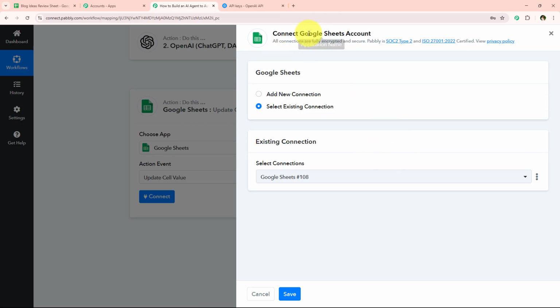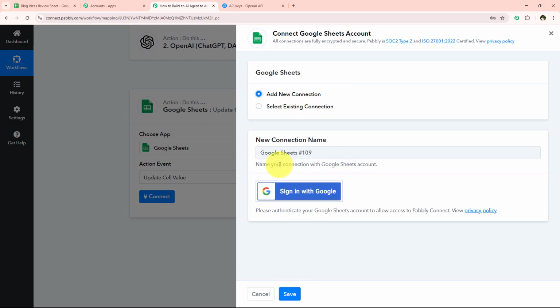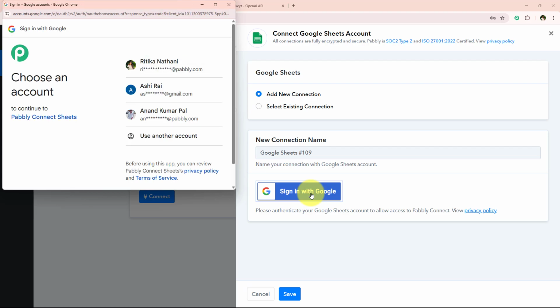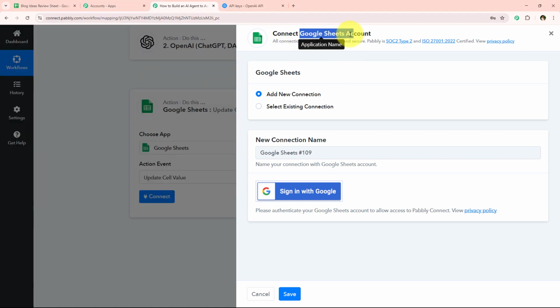So if you have already connected your Google Sheets account with your Pabbly Connect's workflow, you can simply go towards this select existing connection and then save. But if you haven't, you have to follow me, click on add a new connection, and now we have to click on this blue button which says sign in with Google. And now it is asking me to select my Gmail account. So I'm simply going to select my Gmail account right from here, with the help of which I want to connect my Google Sheets account.